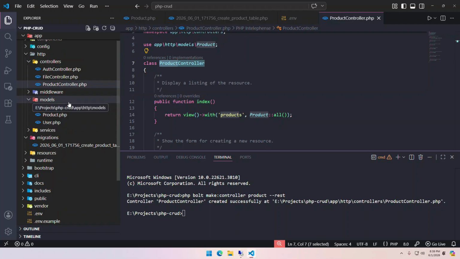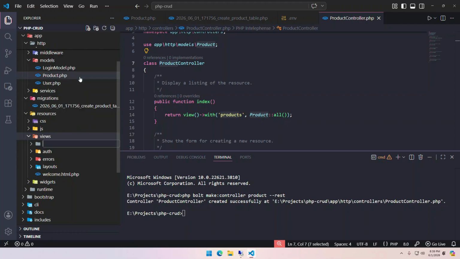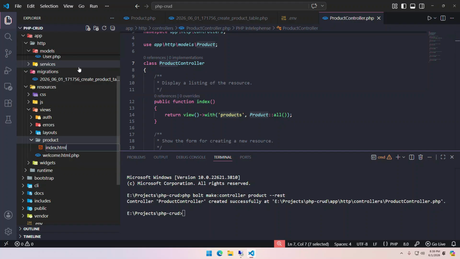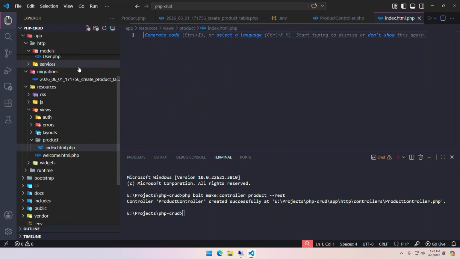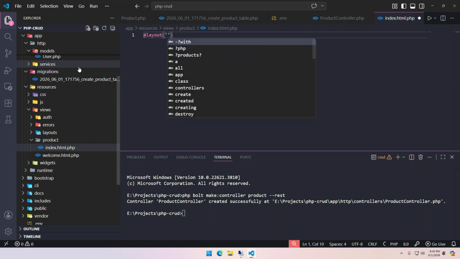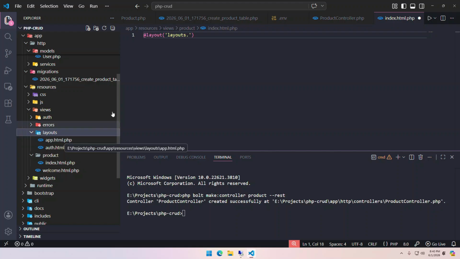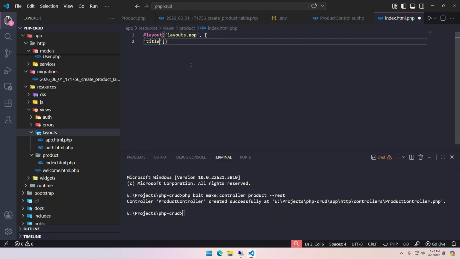So let's go to our resources. Within the resources views, I'm going to create a new folder, name that product, and I'm going to create index.html.php within that. The templating engine of this framework Blaze uses the html.php extension. Here I am going to use a layout which is going to be one already provided by the framework, that is layouts.app. As you can see, it's provided automatically by the framework. And then I'm going to specify a title here which is going to be all products.